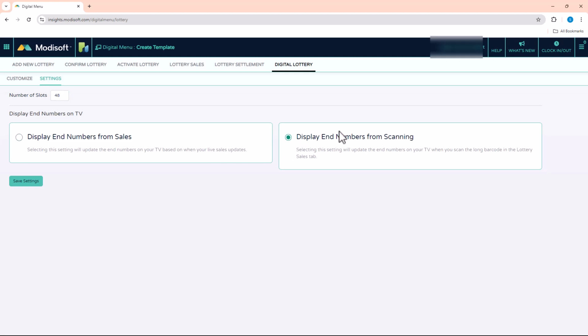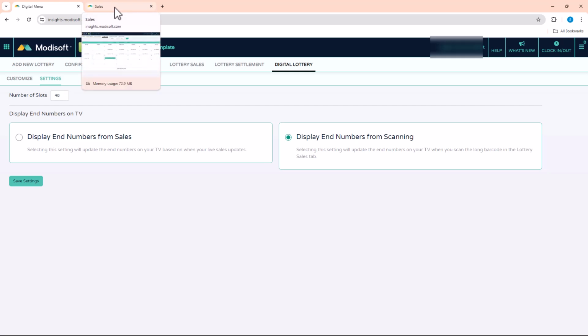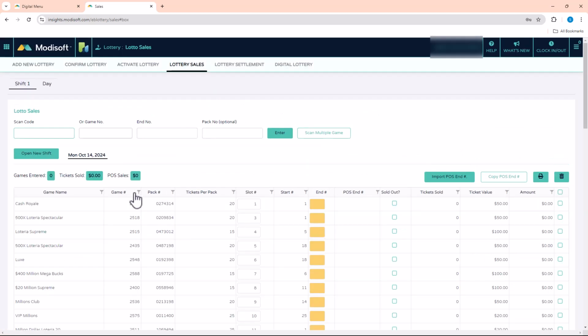And this means that you will need to go into the lottery sales. So you would actually need to have either a tablet or another computer where you are able to attach a scanner to it. Anytime you scan that Lucky Number 7, whether it's from slot 1, 2, or 3, when you scan that long barcode on this page, it will update that end number based on the slot number that you have here.